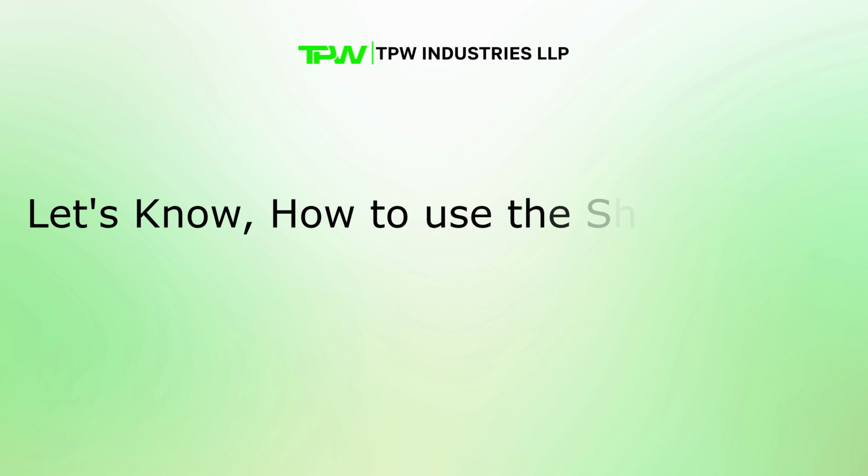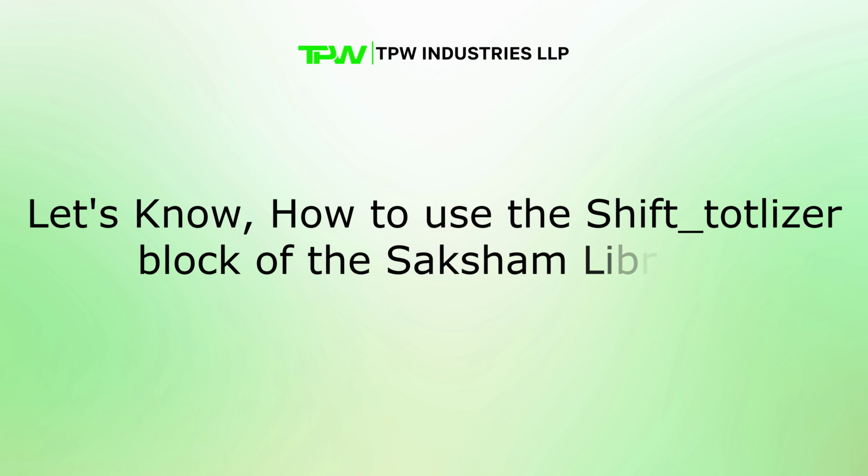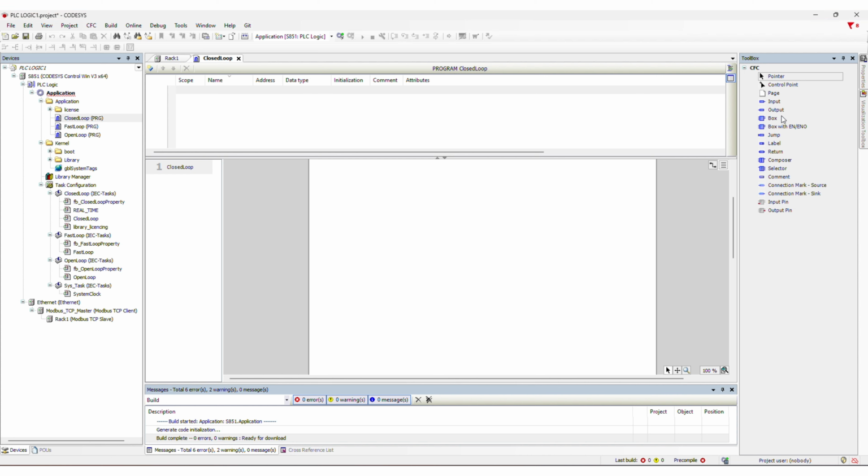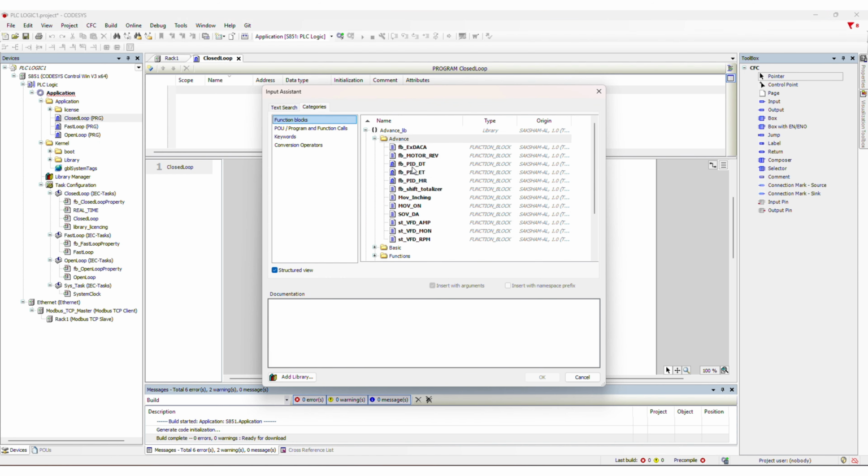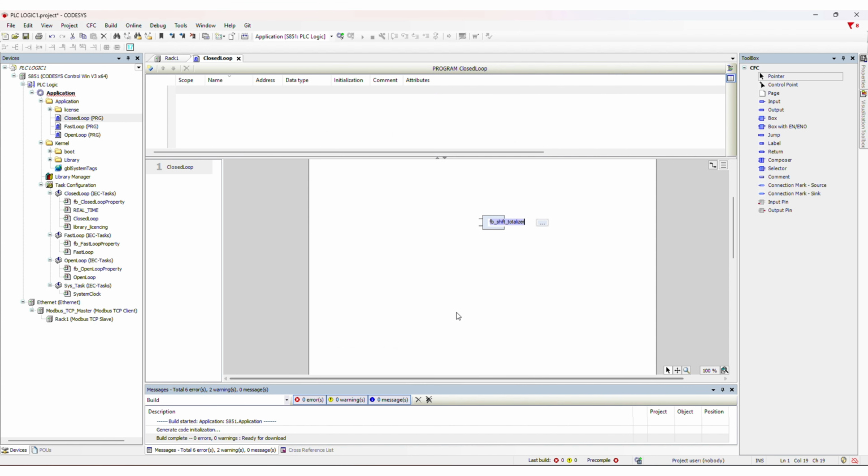Let's learn how to use the Shift Totalizer block through the Saksham library. First, drag the box from the toolbox, click on the Input Assistant button, browse the library and select the Shift Totalizer to use it. In the block, as shown here, it's Shift Totalizer.